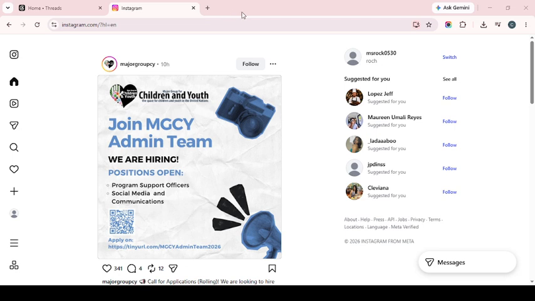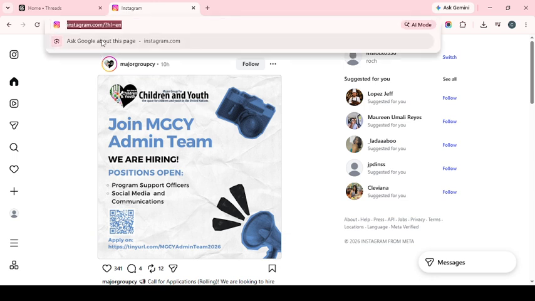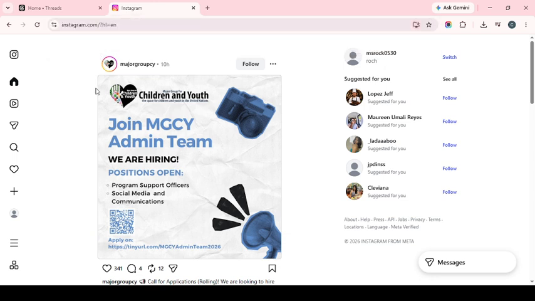To get started, open Google Chrome on your computer and go to Instagram.com. If you're not already signed in, log into your Instagram account so you can access your profile settings. Make sure you're using the correct account before making any changes, especially if you manage more than one profile.